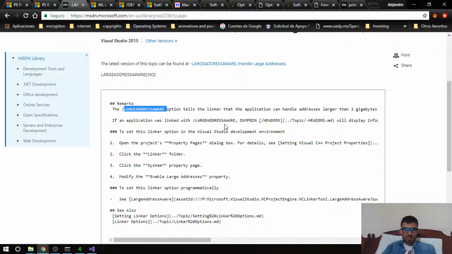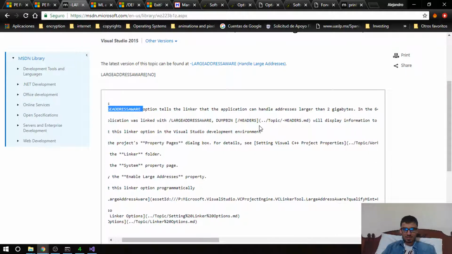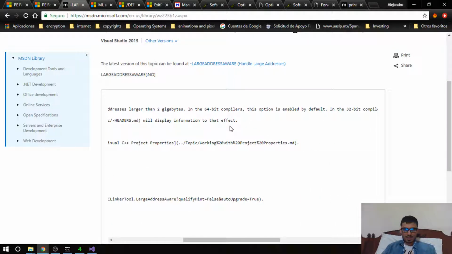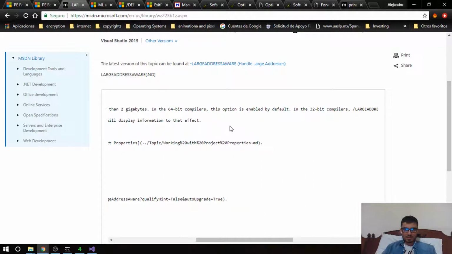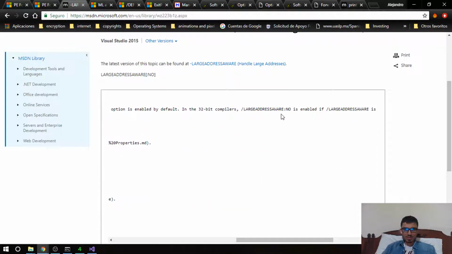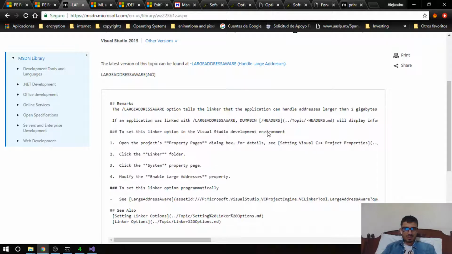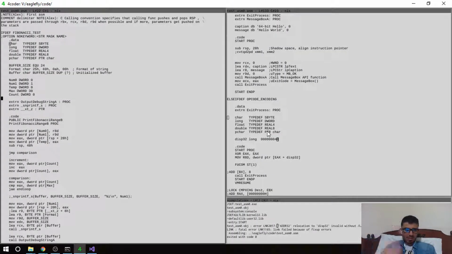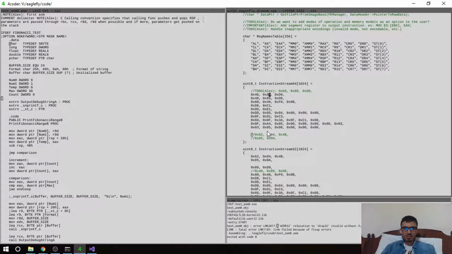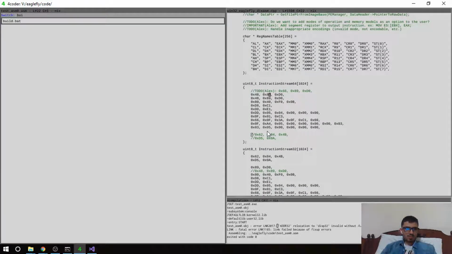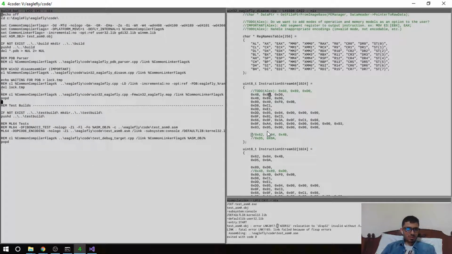With large address aware to that effect. In the 64, this option is enabled by default. The 32-bit compilers large address now is enabled if large address aware is not otherwise specified on the linker line. So we have to use this, but this is a 64-bit compiler, isn't it? Do we need to use it? Are we linking? Are we building something in? Whoa. That is not 64-bit. It's 64-bit. Come on.